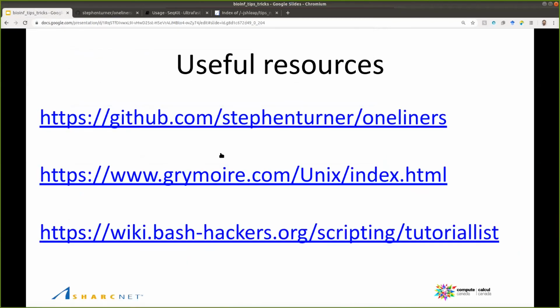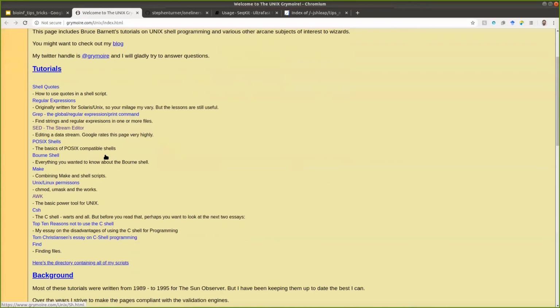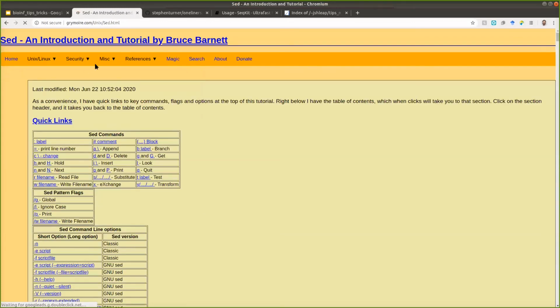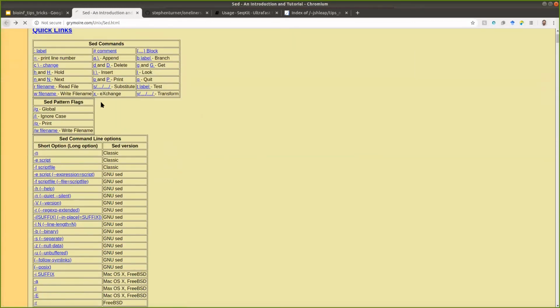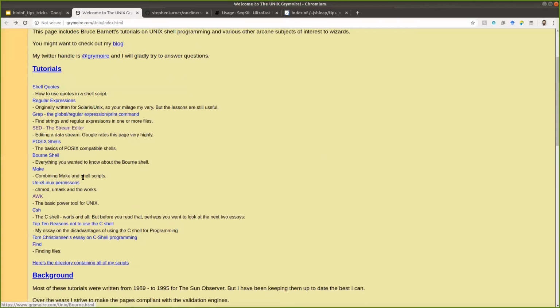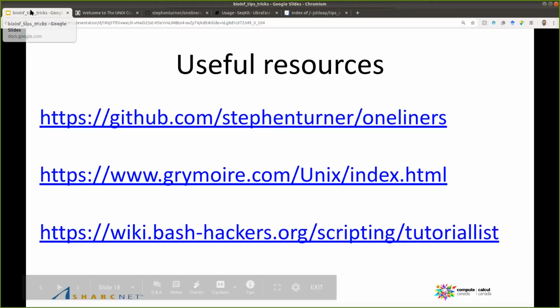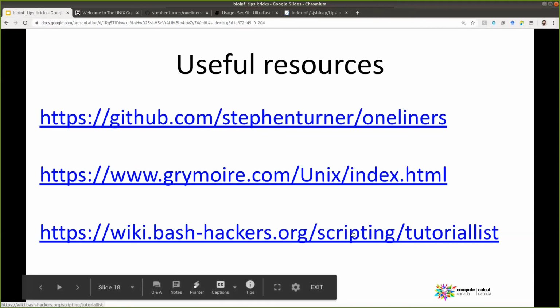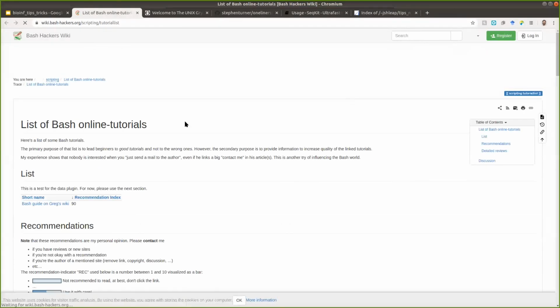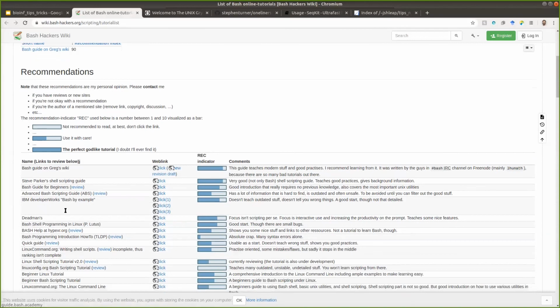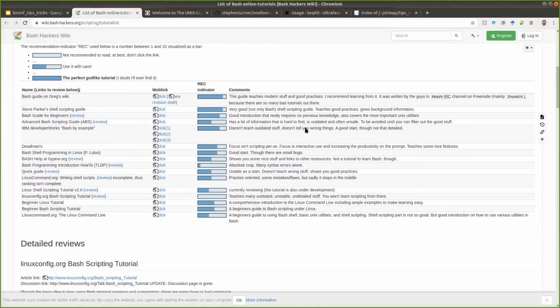So check it out. There's the Grimoire of Unix. This one basically is a compendium of things like the basics of sed, for example. So what is each thing? It has all the tips and tricks for the things that we just saw. And there's also tutorials. This tutorial list will summarize some of the things that are there to know, with some comments. So you can go here if you want to brush up your Bash skills.